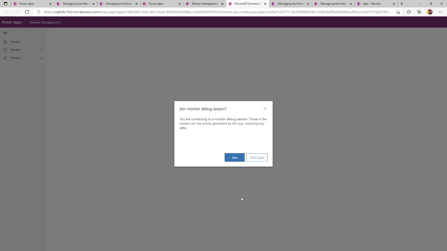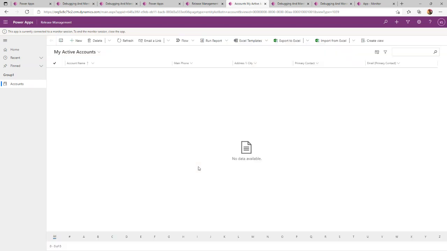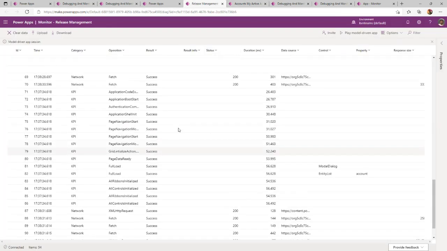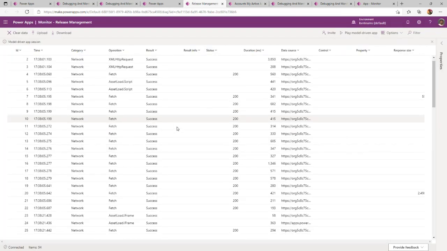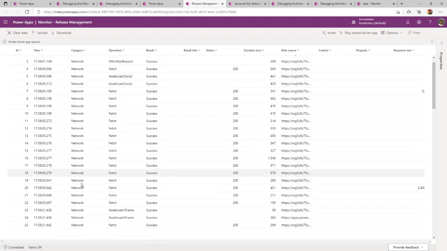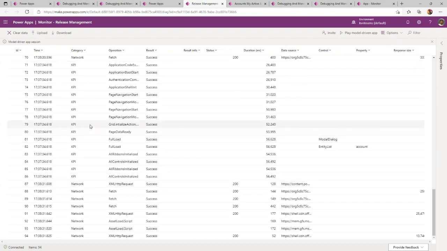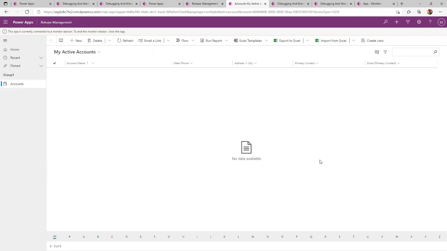See this, join monitor debug session. When I click on join, that is when it will open. Good that it is working for model driven, but for Canvas it is shown by default. If you notice here, there are many calls it performed for model driven apps. If you see, it is an XML fetch, a regular XML HTTP request, a fetch, and these are all various network operations it performed. There is no user action as of now. It even performed a KPI also, because when you come here, it had to load all the default controls.